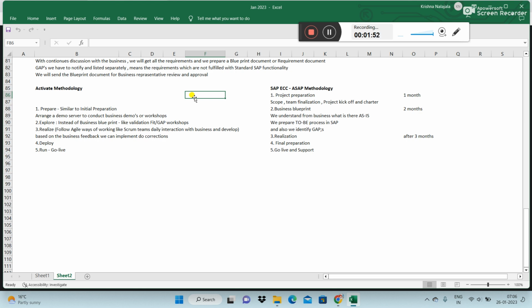Before that, in SAP ECC, the methodology, in a sense, the step by step process in this 12 months, what is the process we follow to implement the solution for GMR Constructions? In ECC, we have the ASAP methodology. ASAP methodology, in a sense, consists of 5 steps.